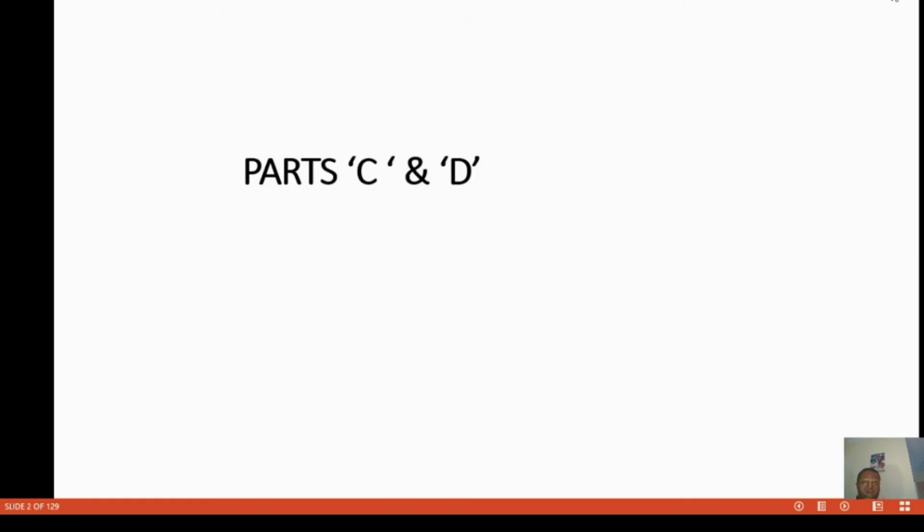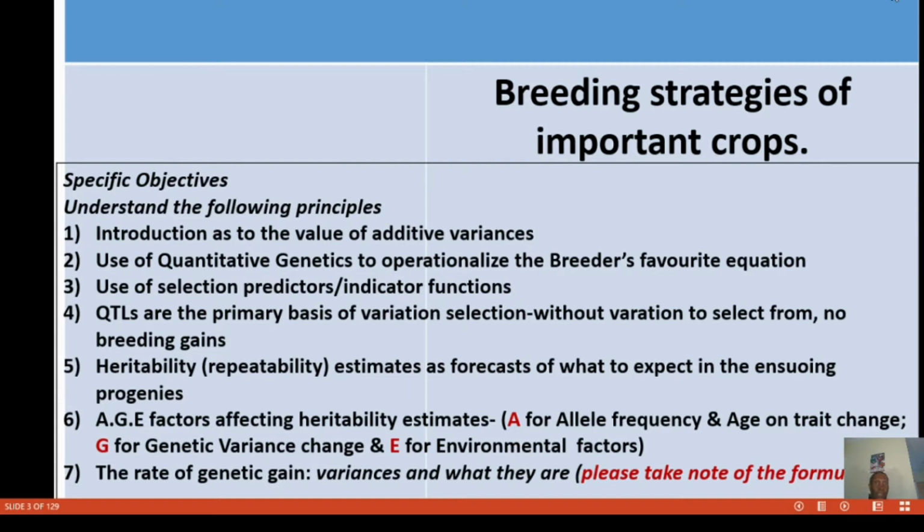The part we are going to deal with is part C, which will then transit into part D. And we will definitely be dealing with the breeding strategies of important crops. And the specified objectives are here from 1 to 7. Look at them closely as you listen to this presentation. This presentation will be sent as a PDF form.